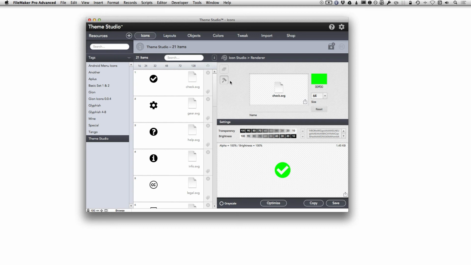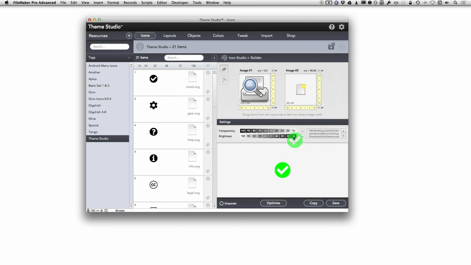So I took two SVGs, converted them into PNGs, which is what the Theme Studio does, and then I'm able to combine them in order to create a composite that satisfies my needs. So as I move this check all the way over to the side, which can take a little while since I don't have a very small icon, but it's not too many clicks, I can get it into the position that I want.